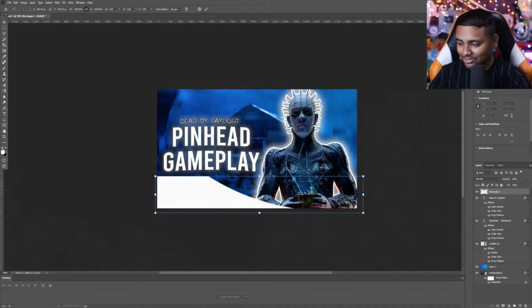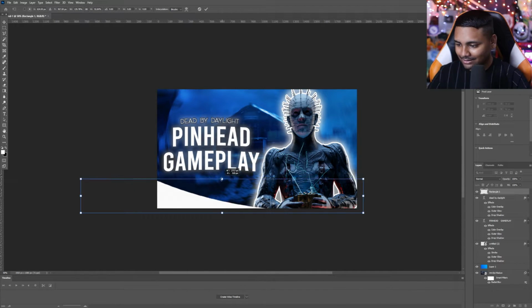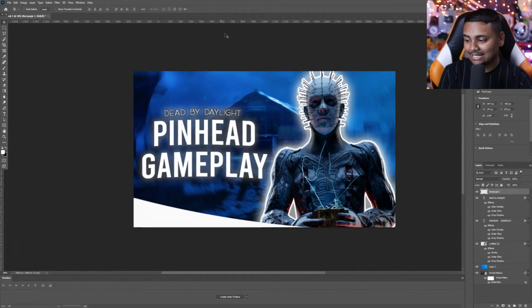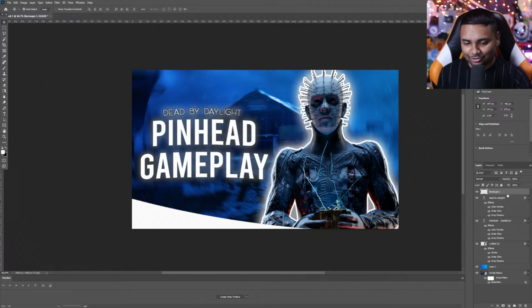Once we do that, we can just press Ctrl T or go to Edit at the top and Free Transform. And then we just drag this all the way to the left like so, drag it down a little bit, maybe pull it back this way some more. And once we do that, we now have ourselves a nice little cutting edge on the corner. So this is going to give a little bit more amplification to your thumbnail.